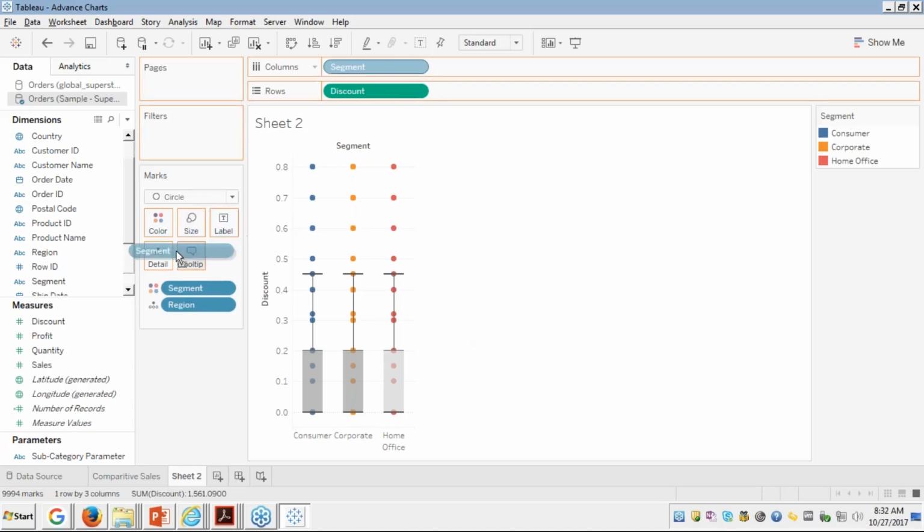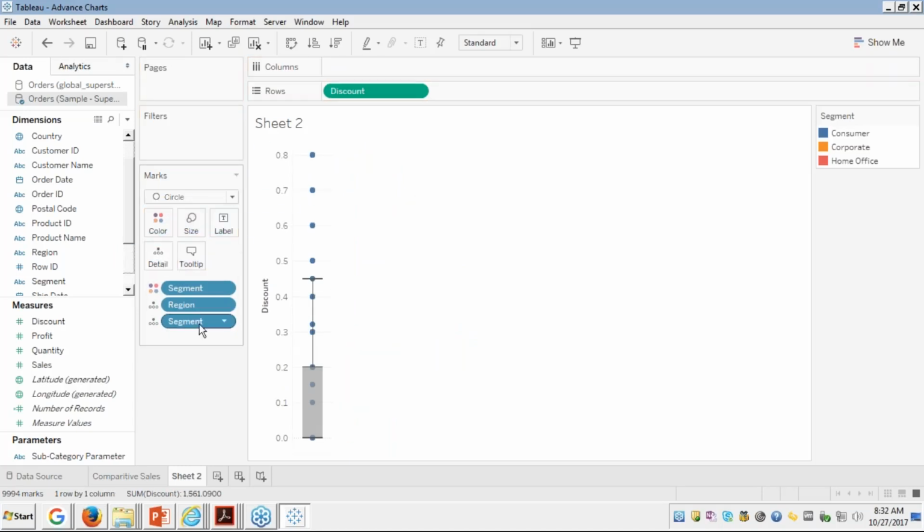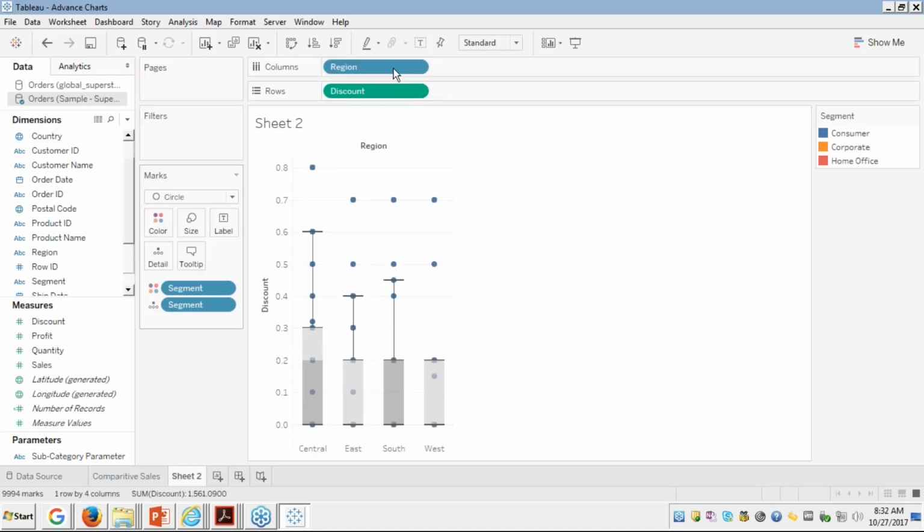Now what I will do is take the segment in detail and bring the region into columns. Now we will see how, based on each and every region, my discount is varying. This is the other way to look at it, friends. You see now what your median is? Now my median is going to be 0.2. My upper quartile is going to be 0.3 and lower is 0.